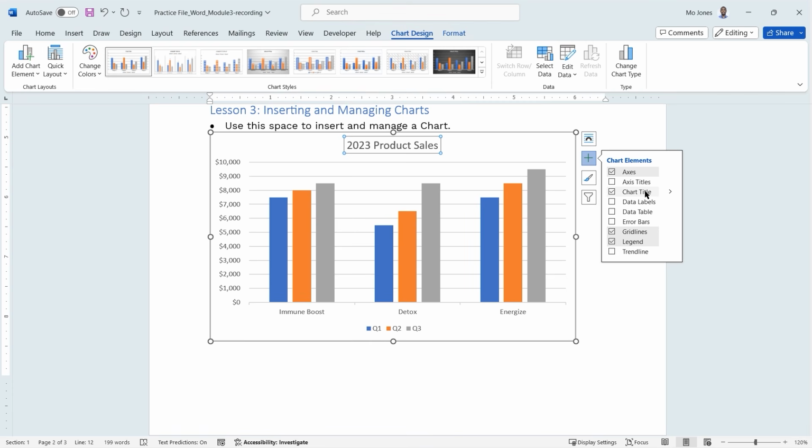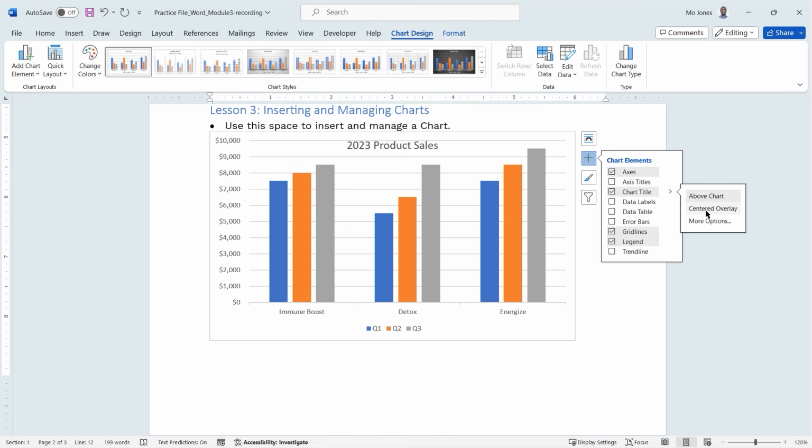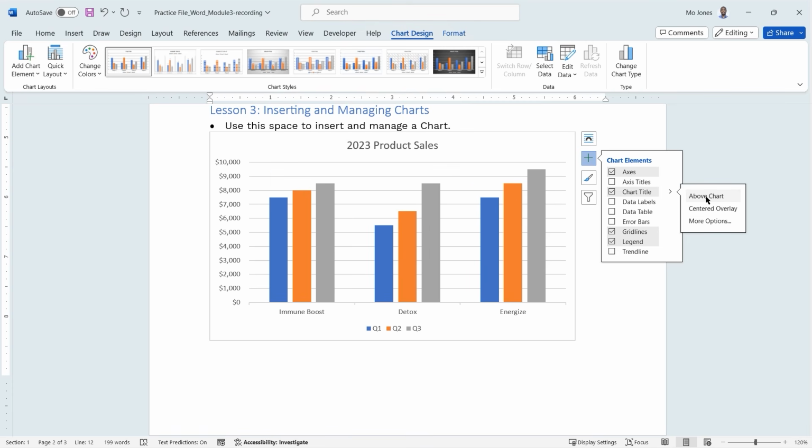Now for each of these elements, you'll notice we have a small arrow to the right, indicating that we have some other sub-level items that we can use, such as the location of the chart. Maybe I want it to be overlaid on my chart, as opposed to taking up a lot of space in the top. I can do that.